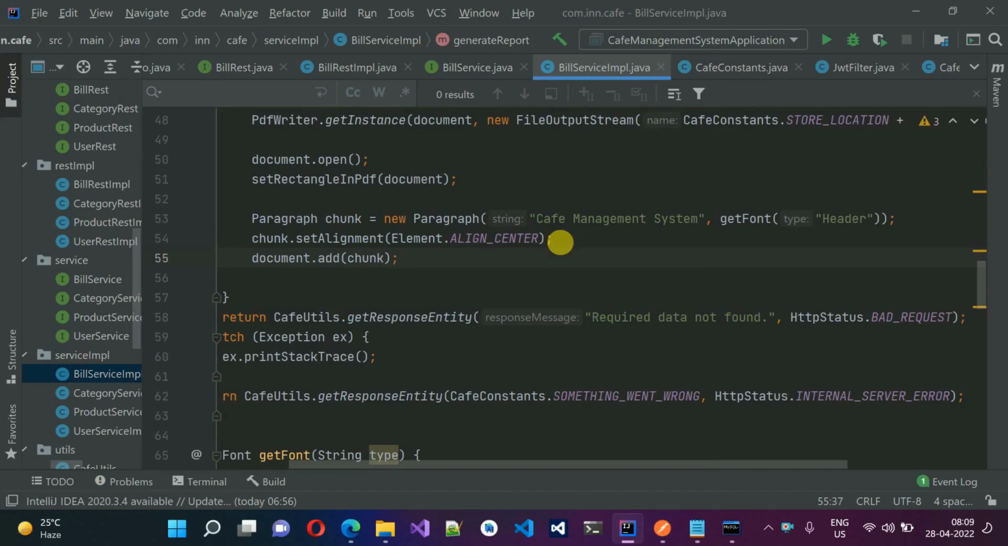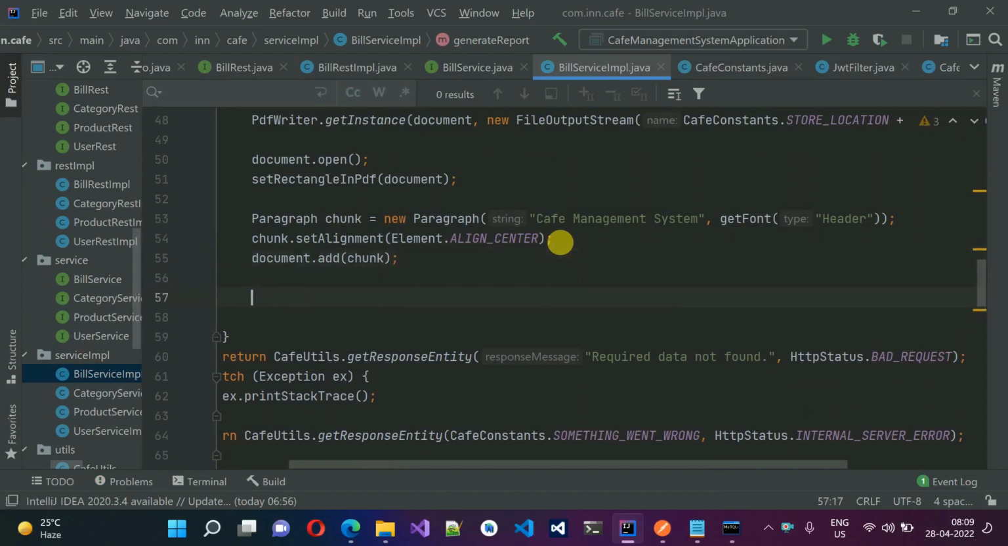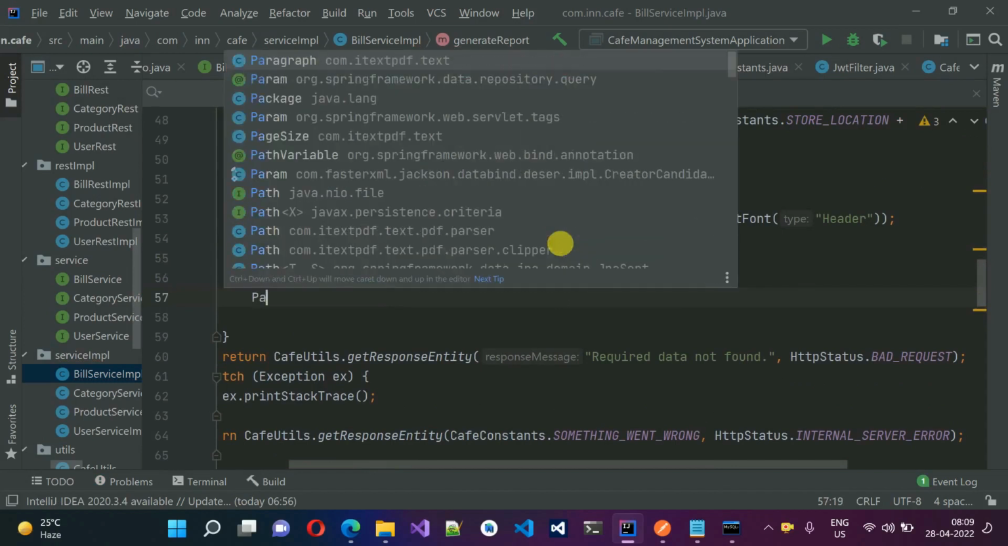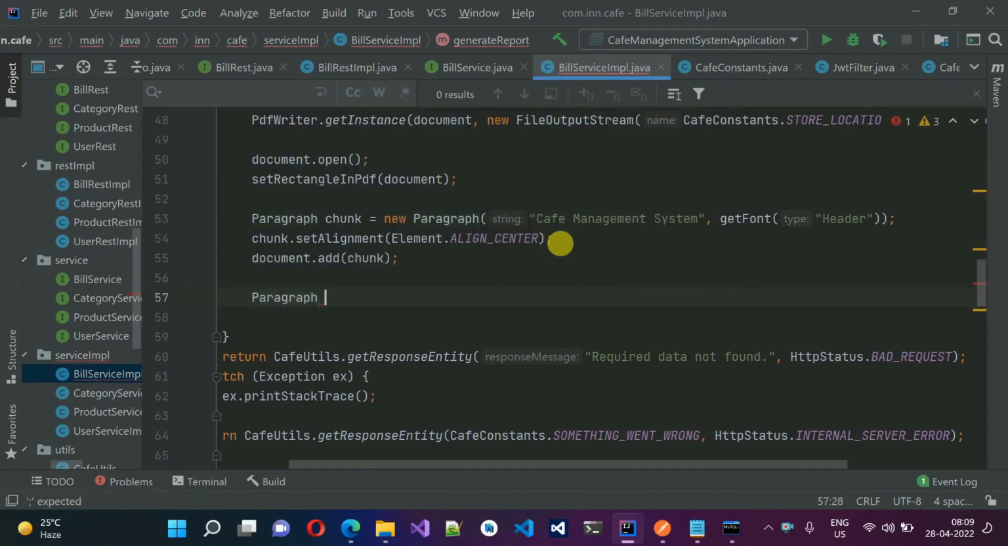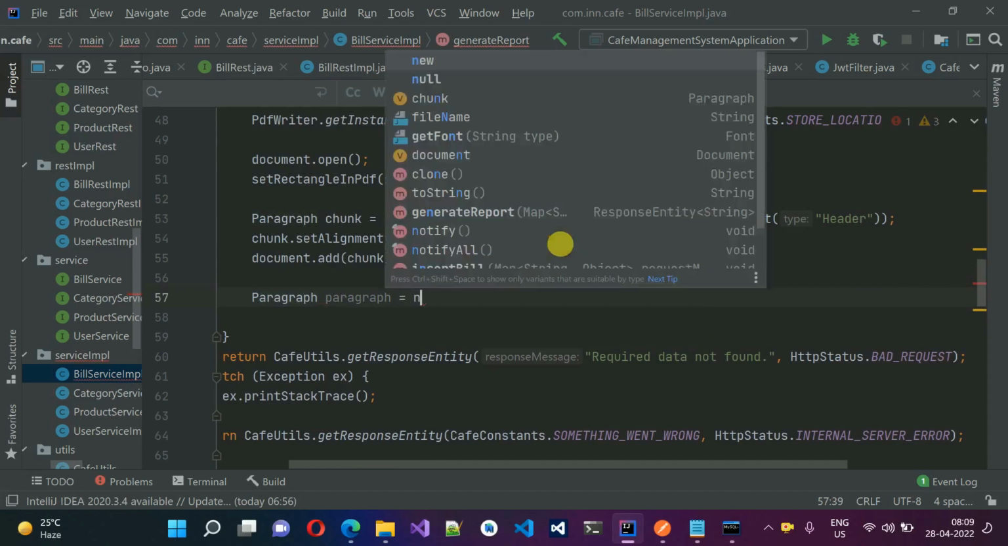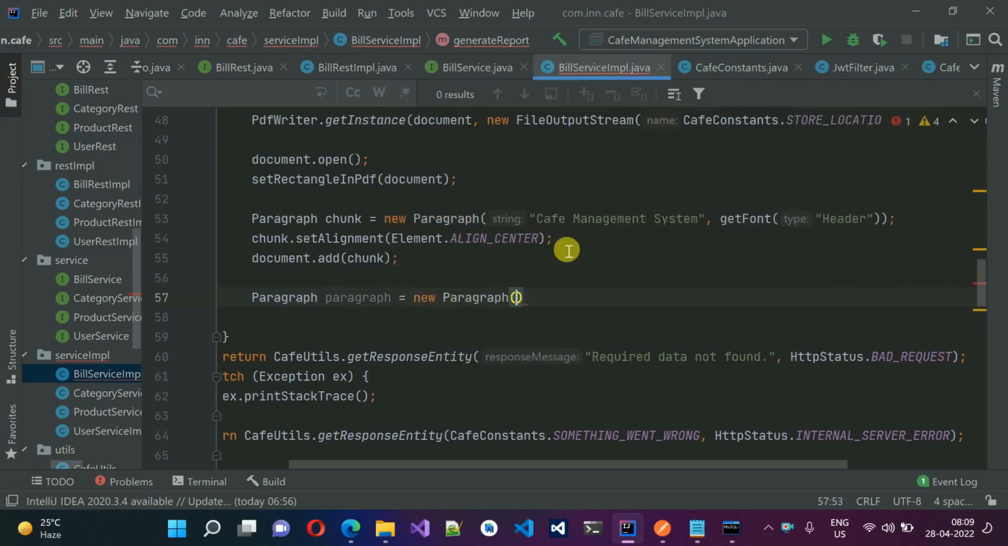Next thing what we have to do is, we have to add the complete data. So for that, I'm going to again create one paragraph. So Paragraph, and it will be Paragraph, new Paragraph. Inside this one, we have to pass the data, and after that, I want to put two next lines, that is \n space \n.